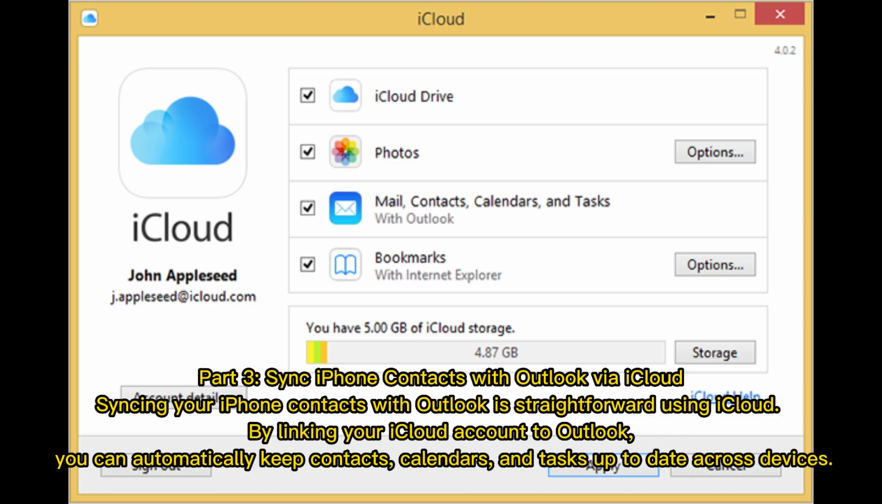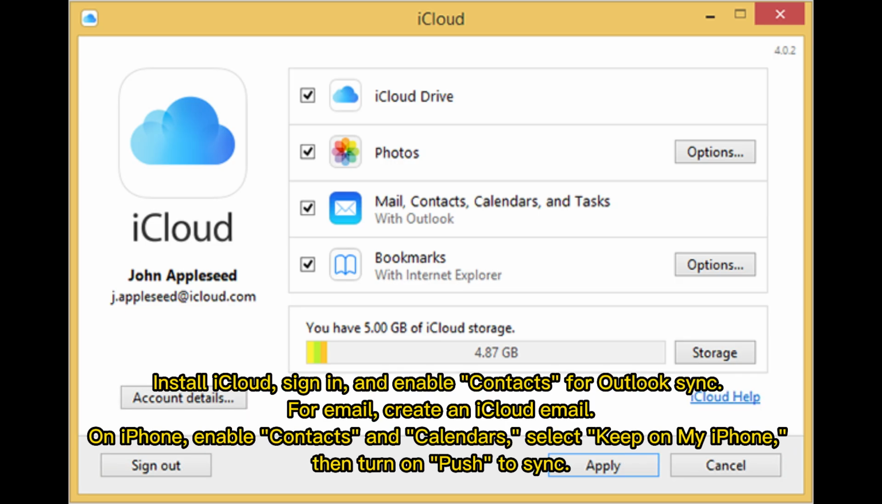Part 3. Sync iPhone contacts with Outlook via iCloud. Syncing your iPhone contacts with Outlook is straightforward using iCloud. By linking your iCloud account to Outlook, you can automatically keep contacts, calendars, and tasks up to date across devices. Install iCloud, sign in, and enable contacts for Outlook sync.